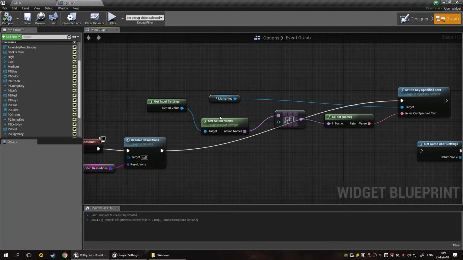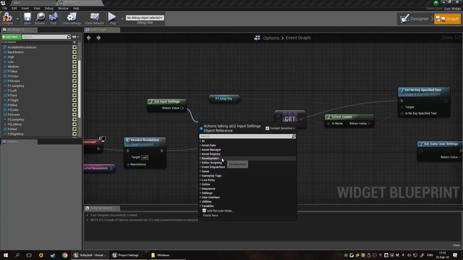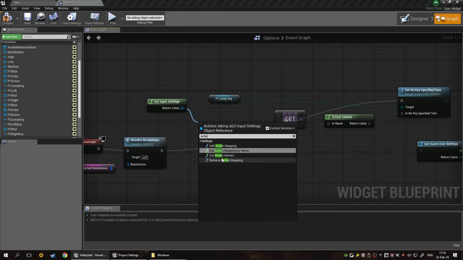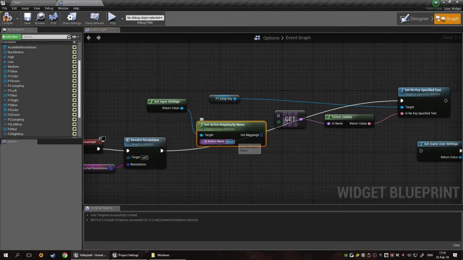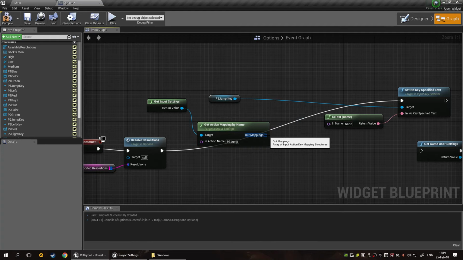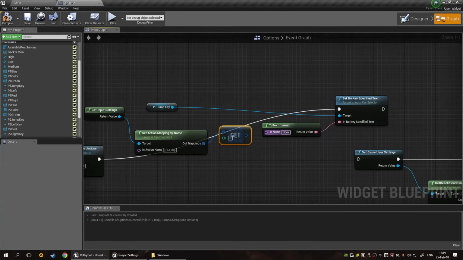I need, not the action names, but the action mappings. Get action mappings by name. And I need to grab the player one jump. And I need to get that, and get a copy of 0 and, oh boy.